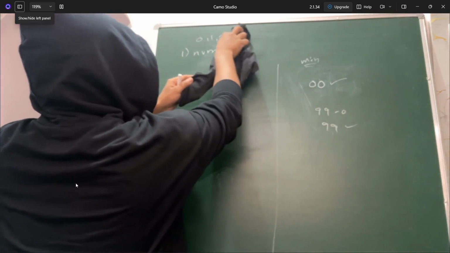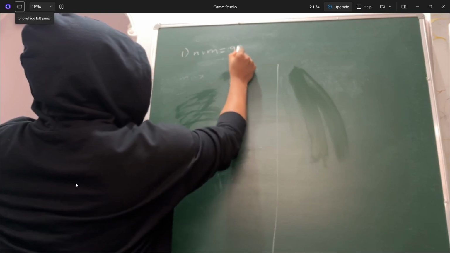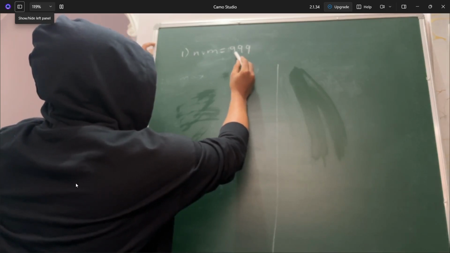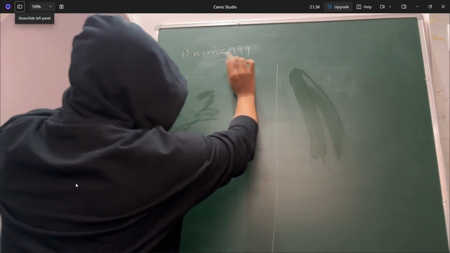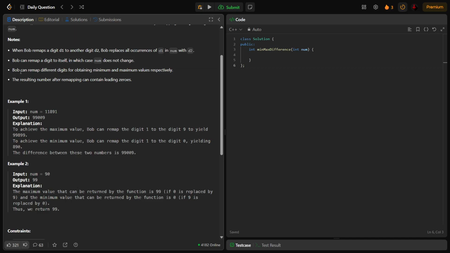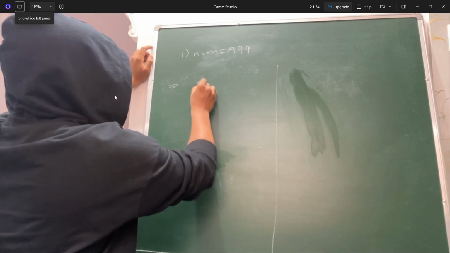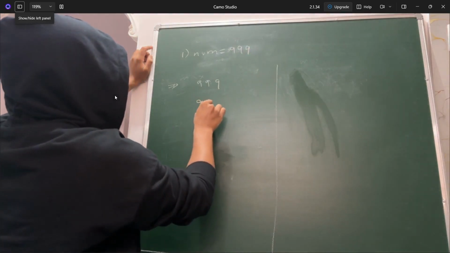Let's say our number is 999. So in this case, whatever number you choose, you will have to replace with the 9 only. All the digits are 9, so you don't need to replace anything, which was the second point in the problem statement. They have said Bob can remap a digit to itself, in which case the number does not change. So ideally it is the same as not replacing it, that will be 999 only, or if you replace any digit here with 9, that will be again 999.